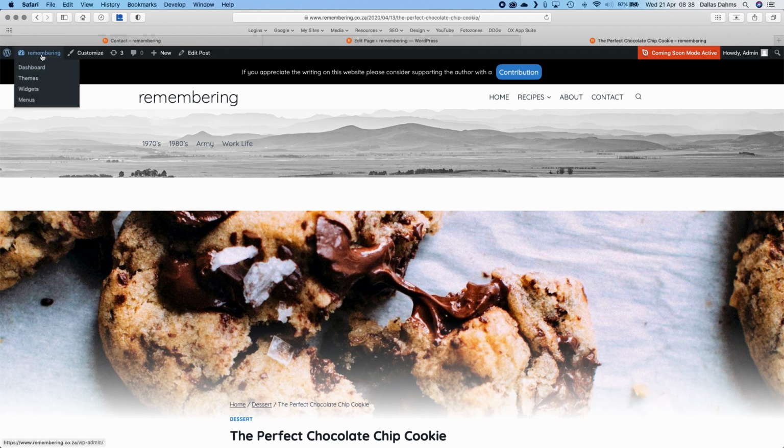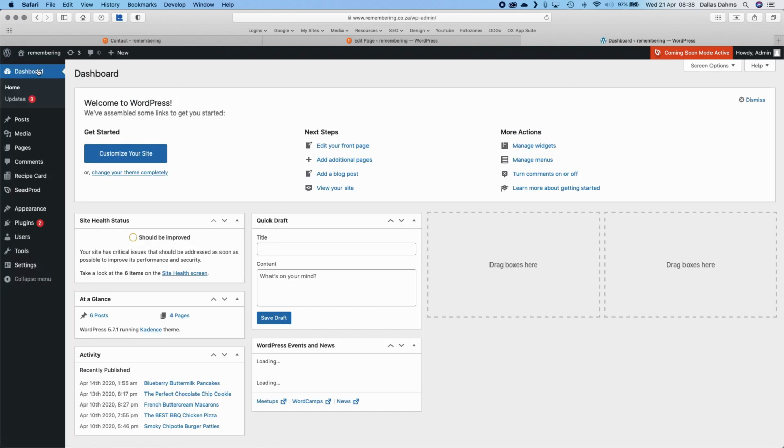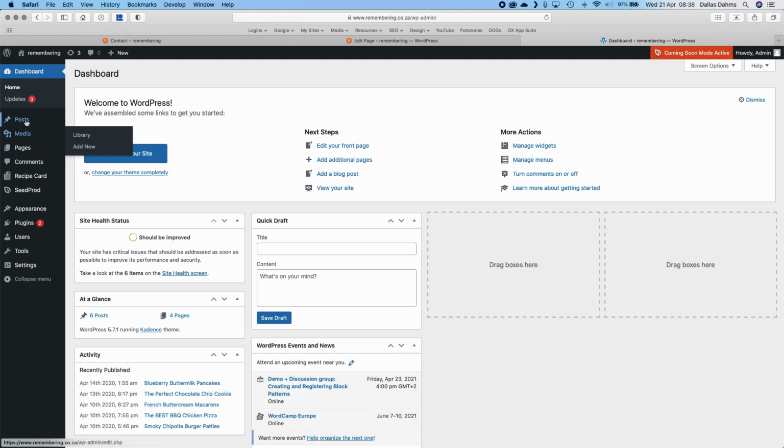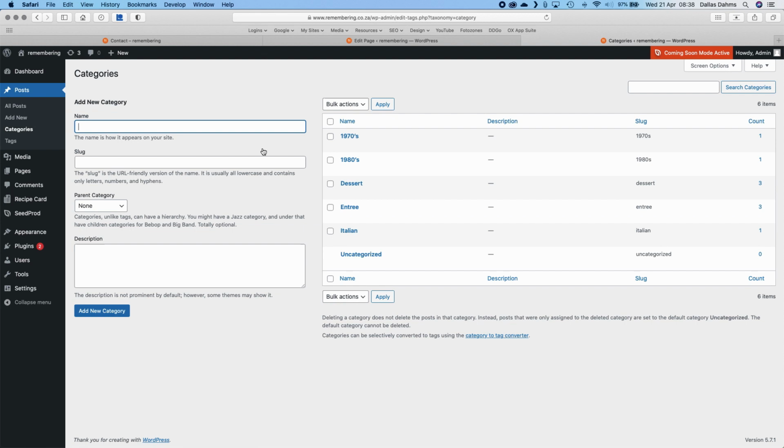To create the categories, all we have to do is go into the dashboard, and under the post section, you'll see that there's an option there for categories. And at the moment, I've changed 2 of them, and there are still some other ones here: dessert, entree, and Italian. So the 1970s category is fine. The 1980s is fine. I've got to now edit this one. So I could delete it and then recreate another one. So let's just edit it quickly.